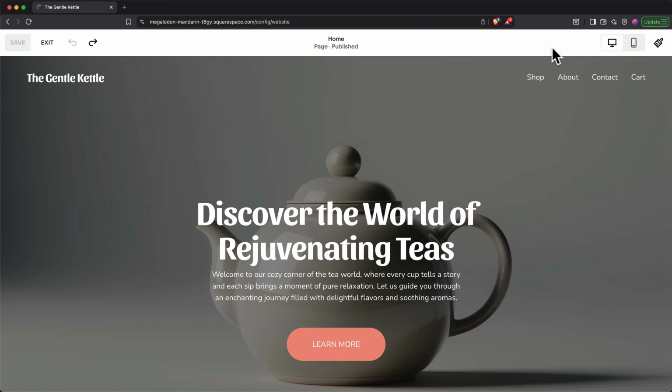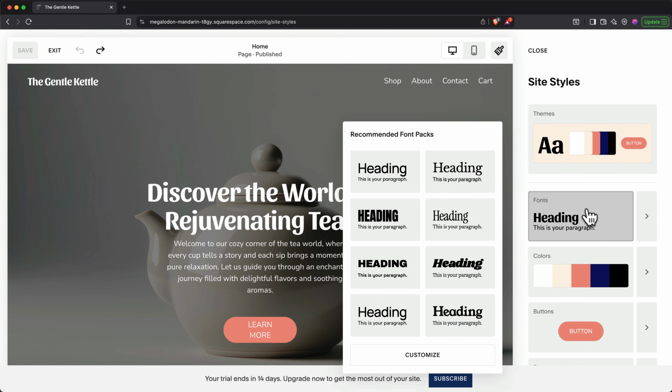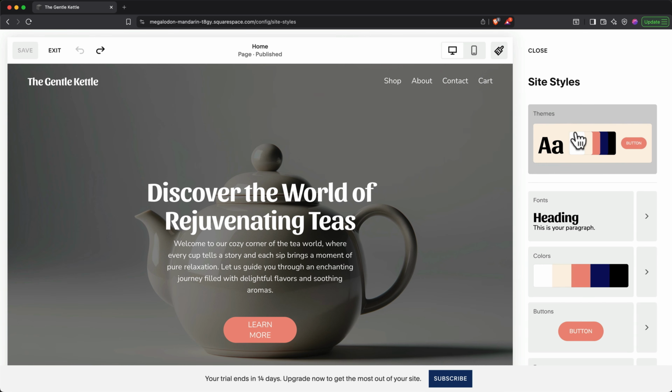Click the paintbrush icon in the upper right in the toolbar to open Site Styles. You'll see 6 sections here. Each one works the same way. Click the left side for a quick gallery of presets, or click the arrow on the right to expand into full detailed settings. At the top, you've got themes.